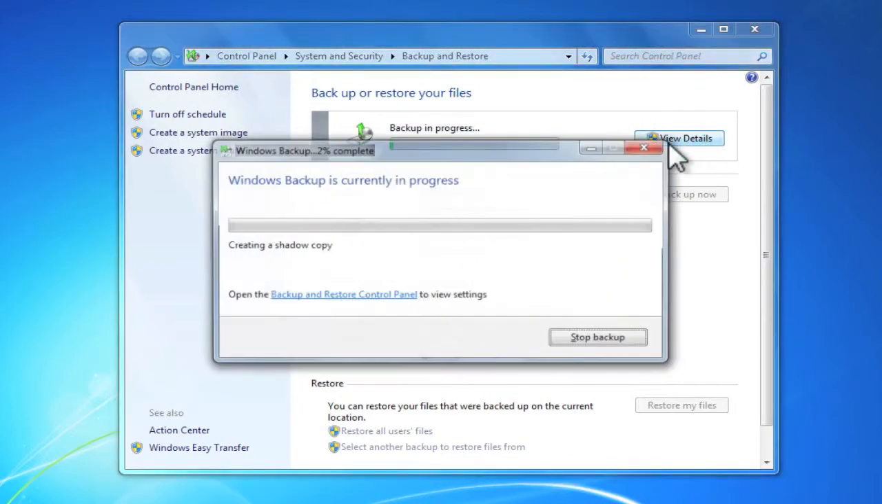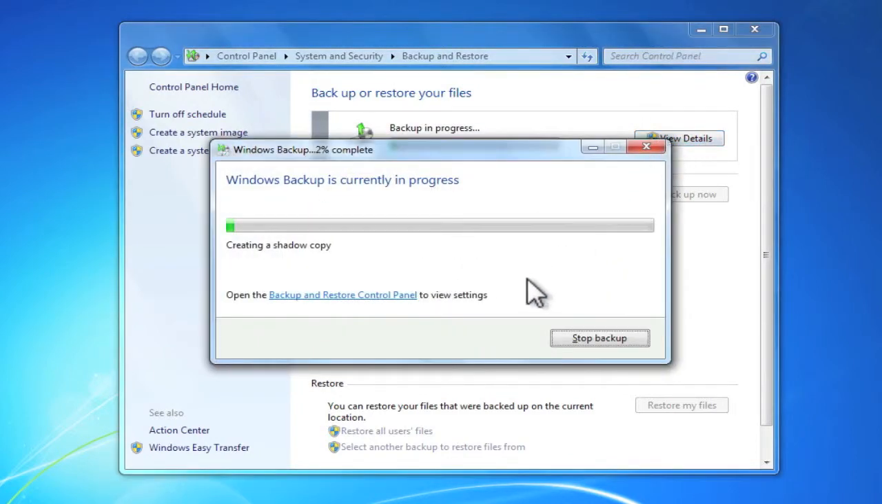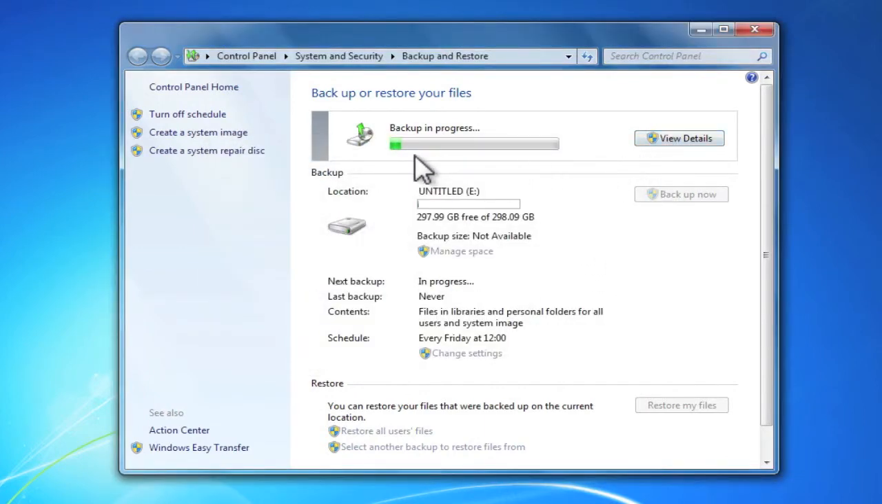When you view the details of the backup, you're shown the percentage that has been completed, what's currently being backed up, and if you need to, you can also stop the backup from progressing. The amount of time it takes to make the backup is dependent on how much data you have on your computer's hard drive. However, the progress bar is a good indicator of how long it's going to take before your backup is completed.